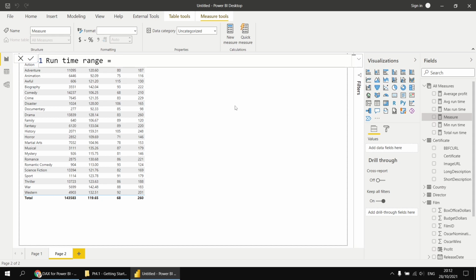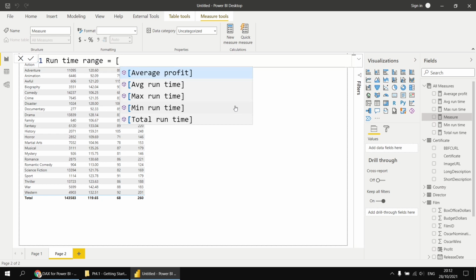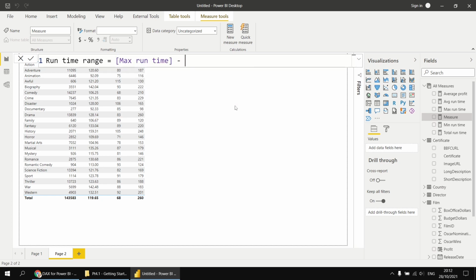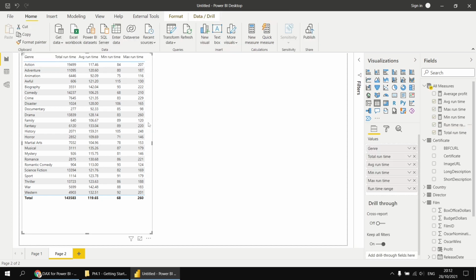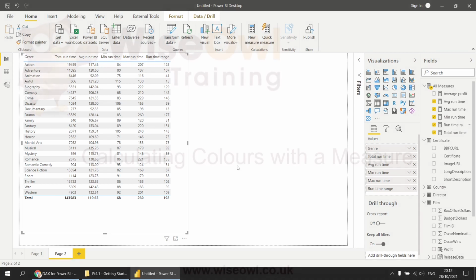Now, whereas the convention for referencing columns in a table is to start with the table name followed by the name of the column, when you reference measures, the convention is simply to refer to the measure itself using a set of square brackets to contain the name. So I'm going to go max runtime minus min runtime. Having done that, I can press enter, and then I can add the runtime range field to the same table and find the result gets calculated based on the context that the measure finds itself in.